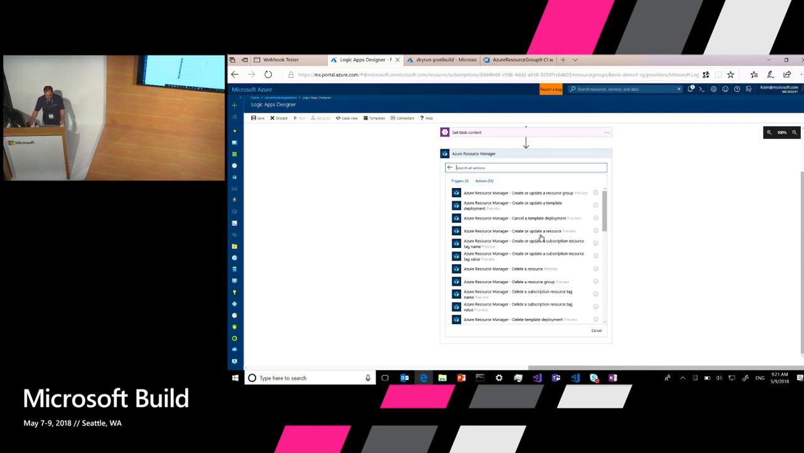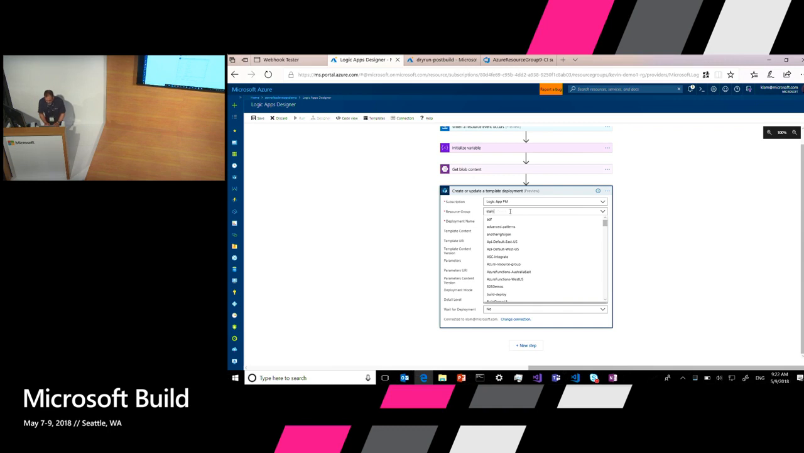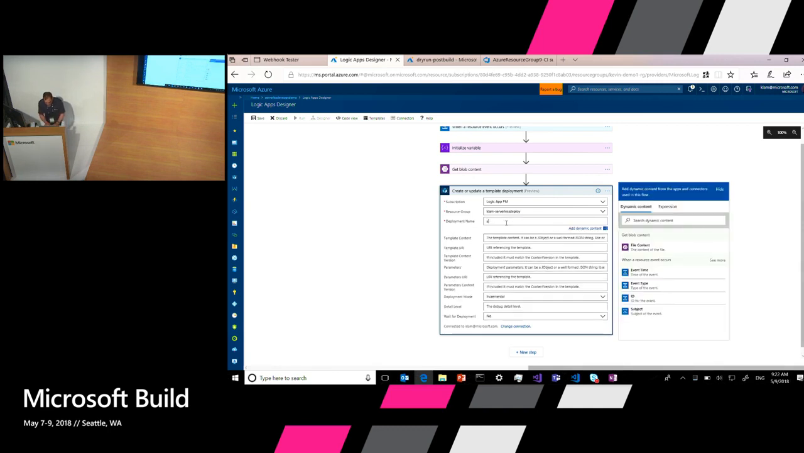But in this case, I want to create or update a deployment template. Okay, so this is daunting. It's not really that daunting. So we have a long list of stuff, and the first thing I'm going to do is go create our logic apps PM. The resource group that I want to send it to is the serverless deploy resource group, and I'll call this serverless deploy. If I can spell correctly. You guys can see that, yeah?